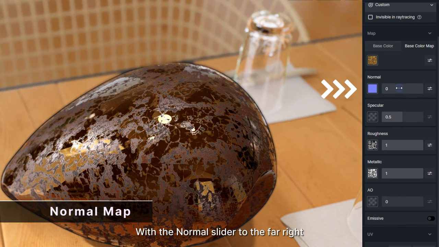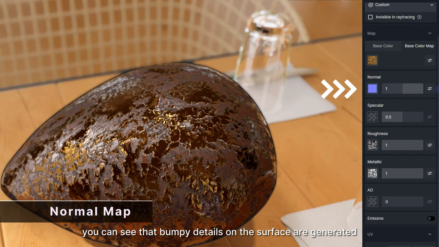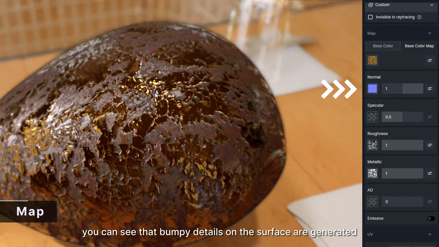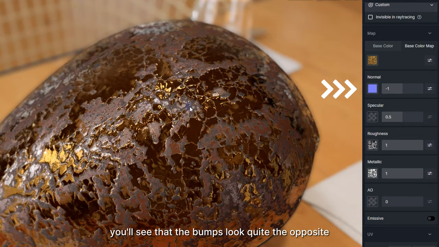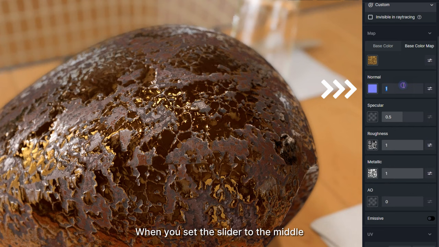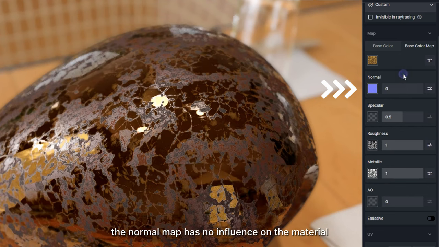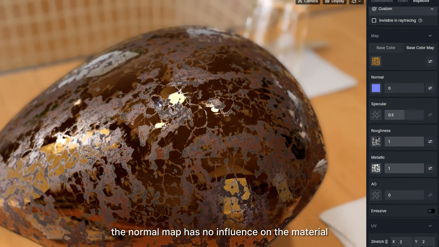With the normal slider to the far right, you can see that bumpy details on the surface are generated. Sliding it to the left, you'll see that the bumps look quite the opposite. When you set the slider to the middle, the normal map has no influence on the material.